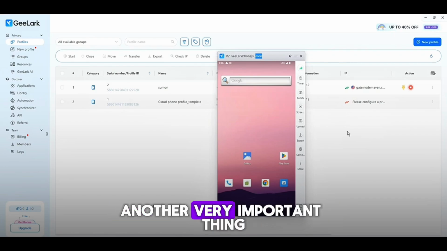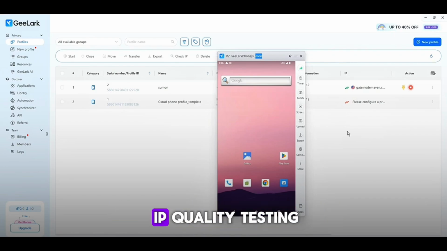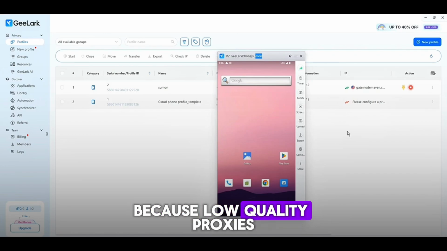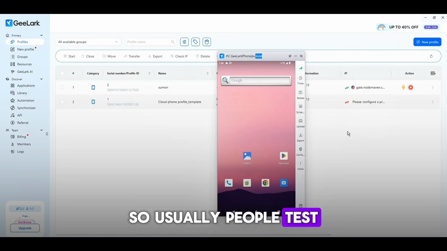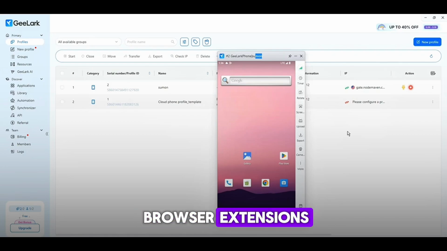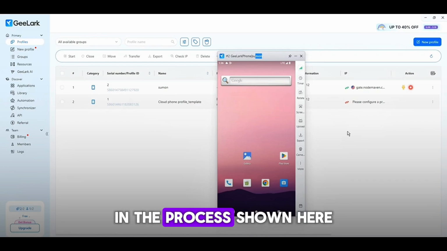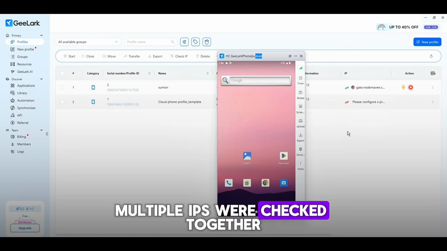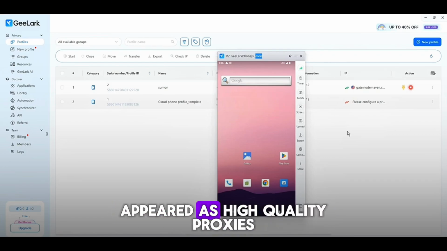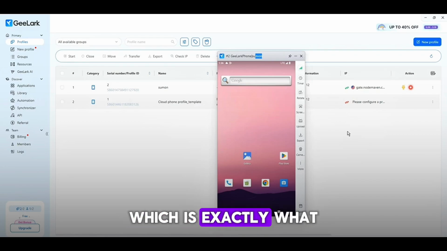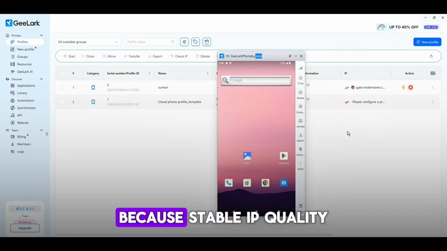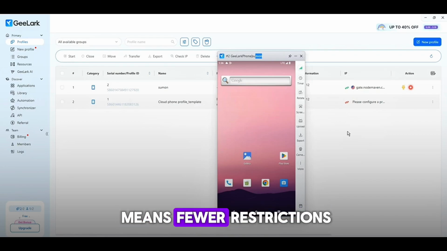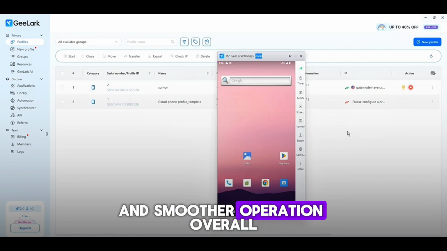Now, another very important thing in these setups is IP quality testing, because low quality proxies create problems very quickly. So usually people test them using tools and browser extensions to see whether the IP quality is actually clean or not. In the process shown here, multiple IPs were checked together and all of them appeared as high quality proxies, which is exactly what you want in these setups because stable IP quality means fewer restrictions and smoother operation overall.